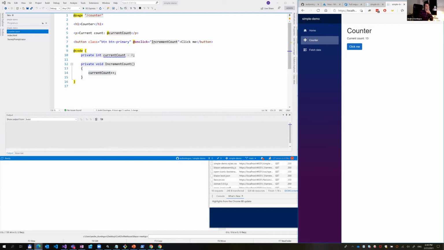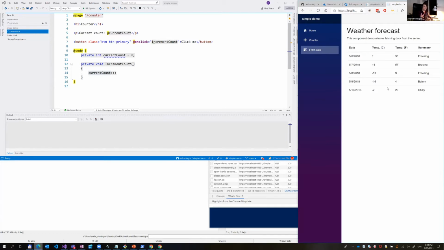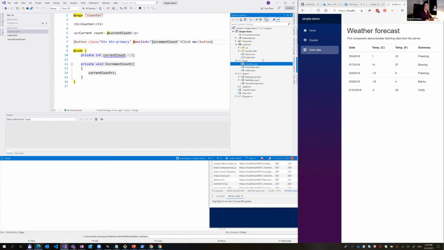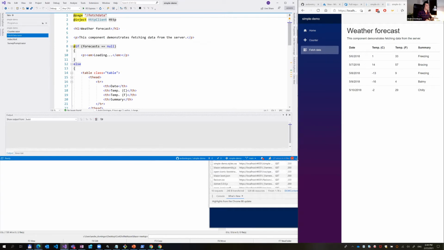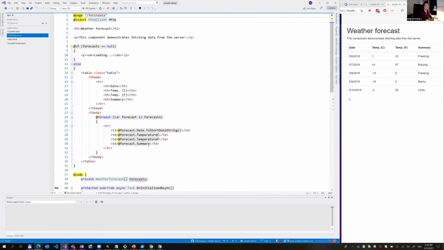So we can then navigate to the fetch data component that they have here, which gets data via the HTTP client in their scenario. If we look at the code for that, and earlier when I was presenting the lifecycle, I mentioned the OnInitialized. I think they have an example here of that. So you inject the HTTP client here. Again, you can see that this is bound to fetch data, the route is fetch data. You inject the HTTP client. This is just standard markup.